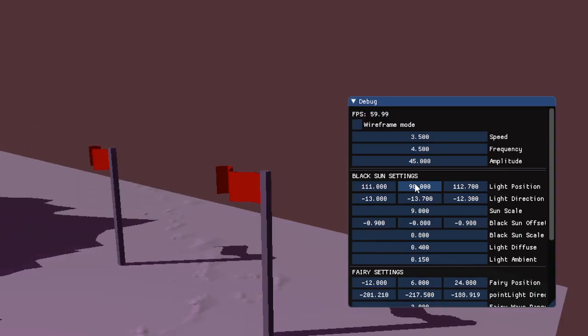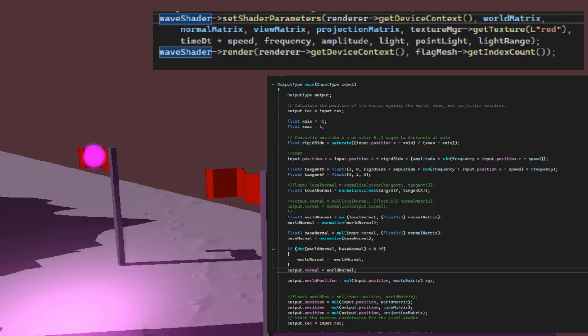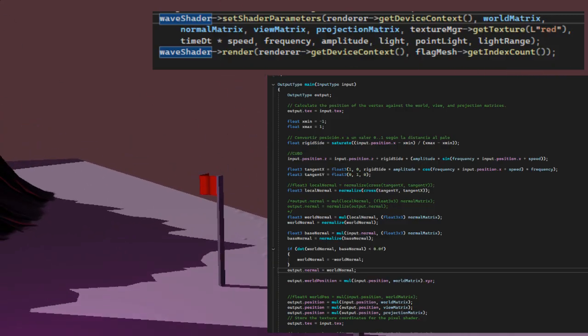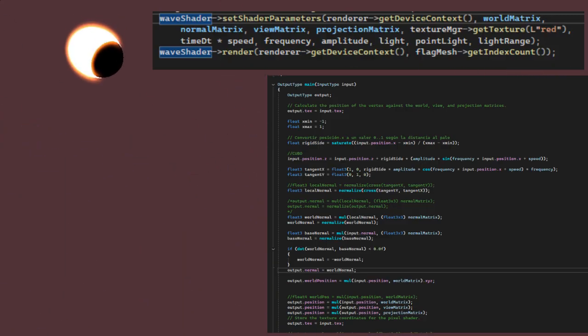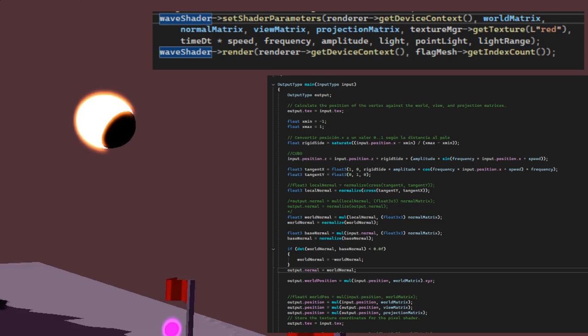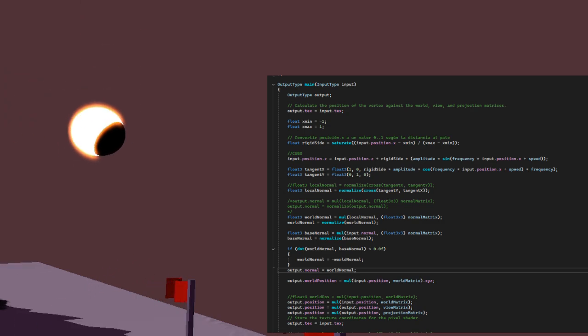The flag movement is done in a wave shader. The vertex shader uses a sine function to simulate a waving flag, with deformation increasing away from the pole and dynamically recalculated normals for realistic lighting.